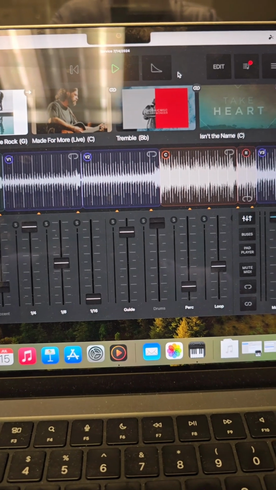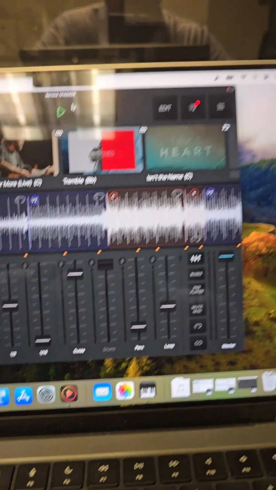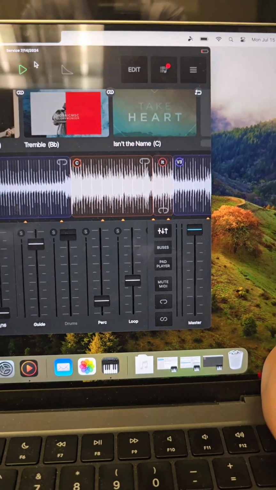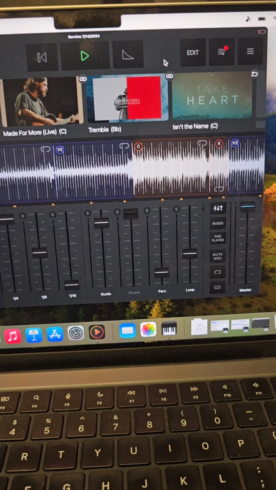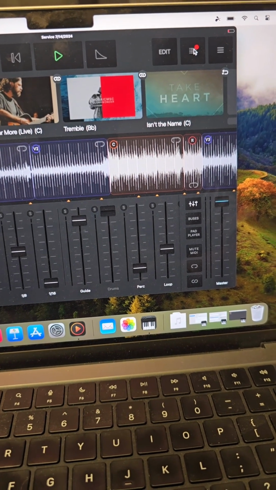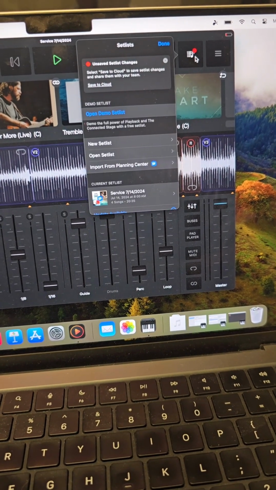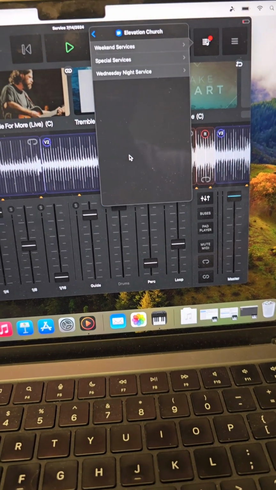So what I want to do is, since we put the songs in Planning Center, it will automatically pull from Planning Center and allow us to import it over into Multitracks or into Playback. So you're going to go up here to this option with the 3 lines and the music symbol, and we're going to go down to Import from Planning Center.